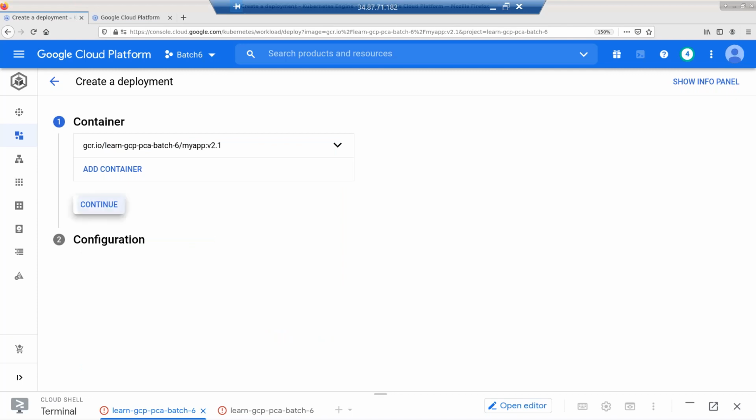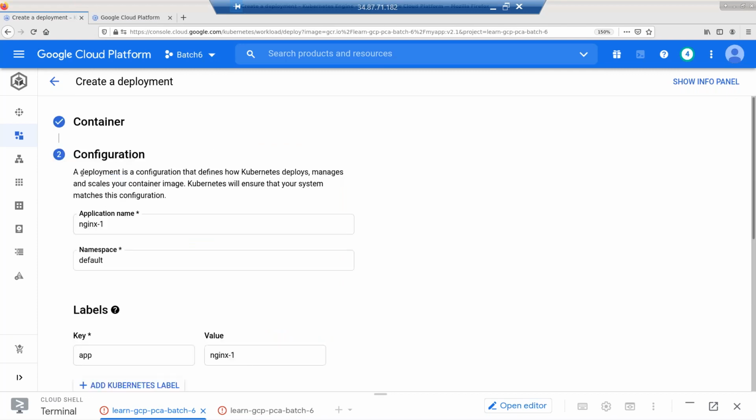Then click on continue. Then it says a deployment is a configuration that defines how Kubernetes deploys, manages, and scales your container image. Kubernetes will ensure that your system matches this configuration. By default, it gives a name. It is not Nginx, so I'm going to call this hello demo. That's my application name.